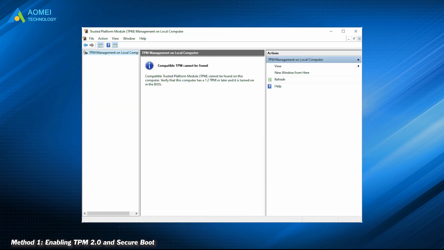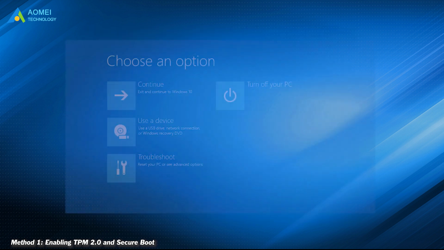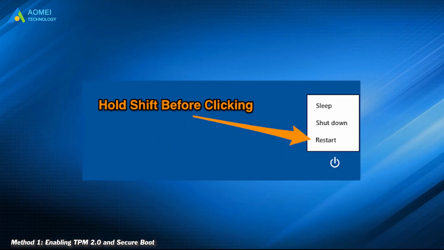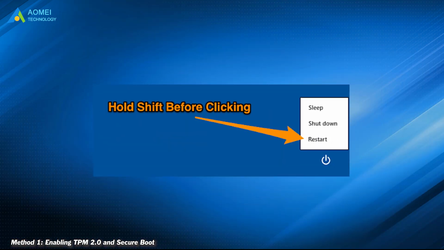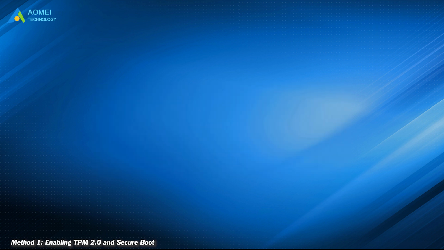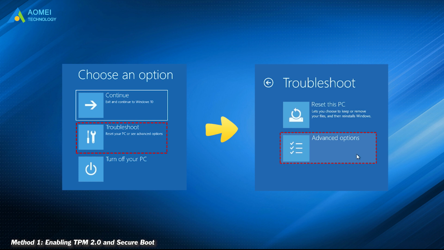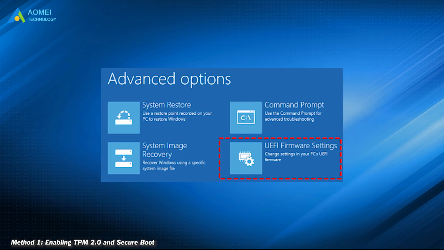If the TPM version is compatible but disabled, the computer will prompt Compatible TPM can't be found. Then turn it on in the BIOS. To quickly access the Windows Advanced Option menu, we will press the Shift key while clicking Restart to enter the boot page, and select Troubleshoot. Select Advanced Options. Select UEFI Firmware Settings to enter the BIOS settings.